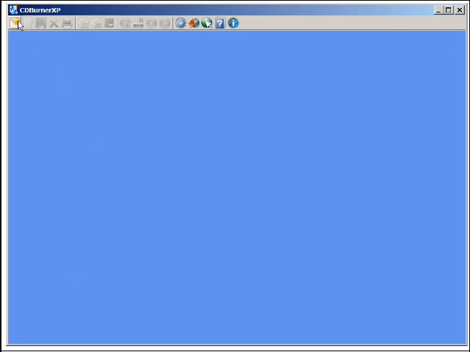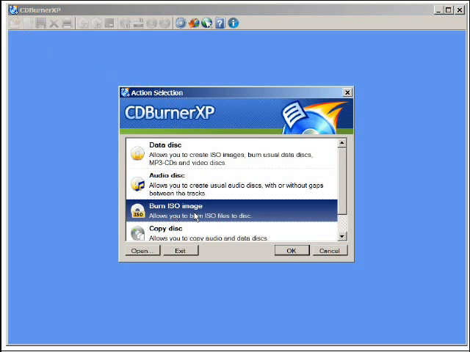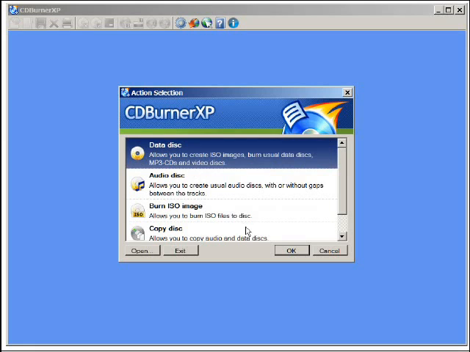So launch whatever burning software you happen to use. Me, I use CD Burn XP, but that's just me. And what we're going to want to select is data disk. If you burn ISO image, what that will do is it'll take our ISO image and convert it into another ISO image, which when you try to boot into it, it simply won't work. So all we need to do is select data disk.